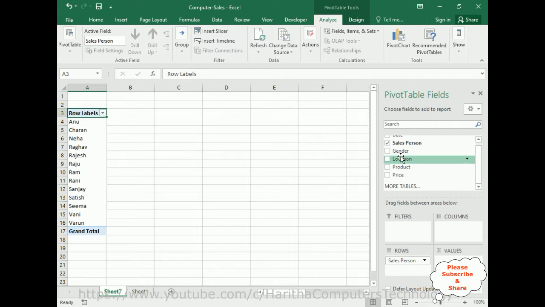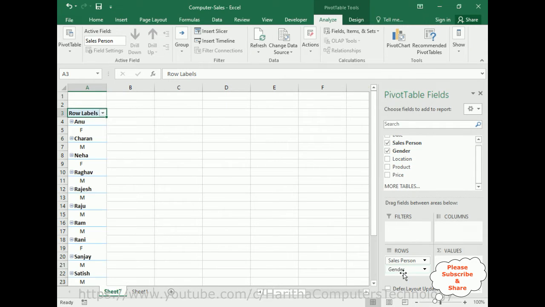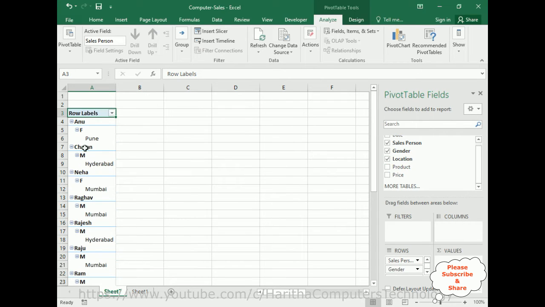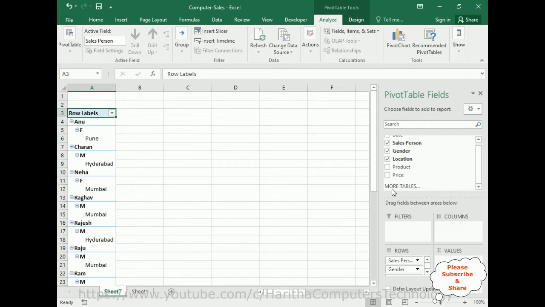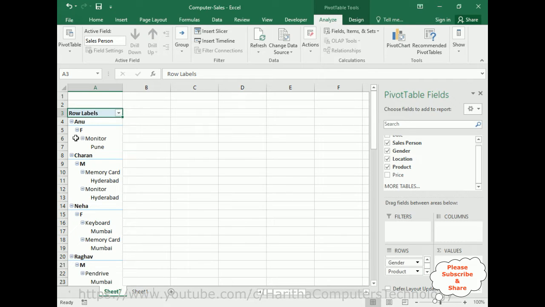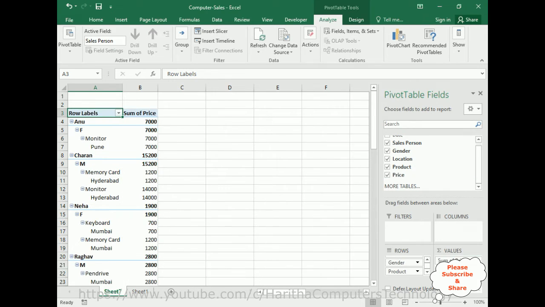Now after that I am adding the gender and also the location. See, Hanu is female, she is from Pune. If you check here, Hanu, this is female, this is Pune. Now we can drag and drop the product also. Here we got the product. What Anu sold is a monitor in Pune. Let's add the prices.